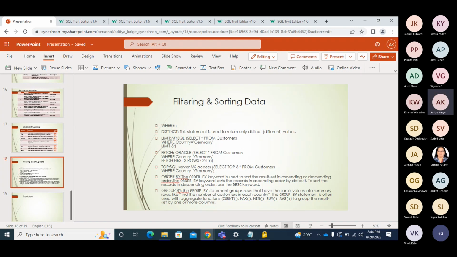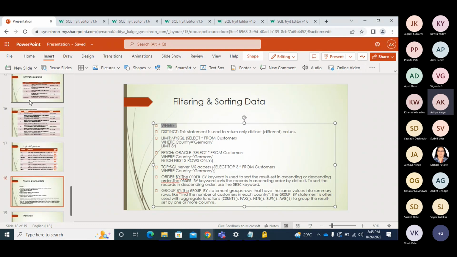Then we'll come to the last part we will look at today, which is filtering and sorting the data. For filtering, we had already looked into the WHERE clause, with which we used all these operators. Then there are some other filtering and sorting clauses which SQL has provided to us. There's DISTINCT, which we can specify.